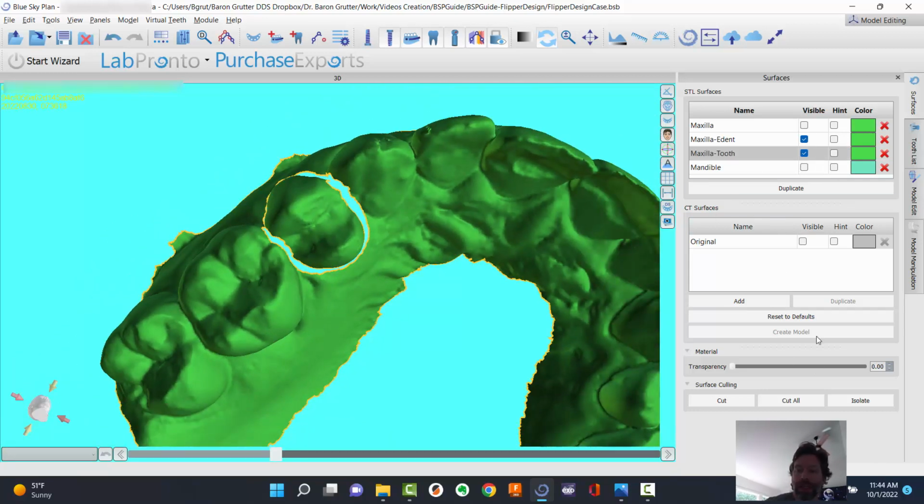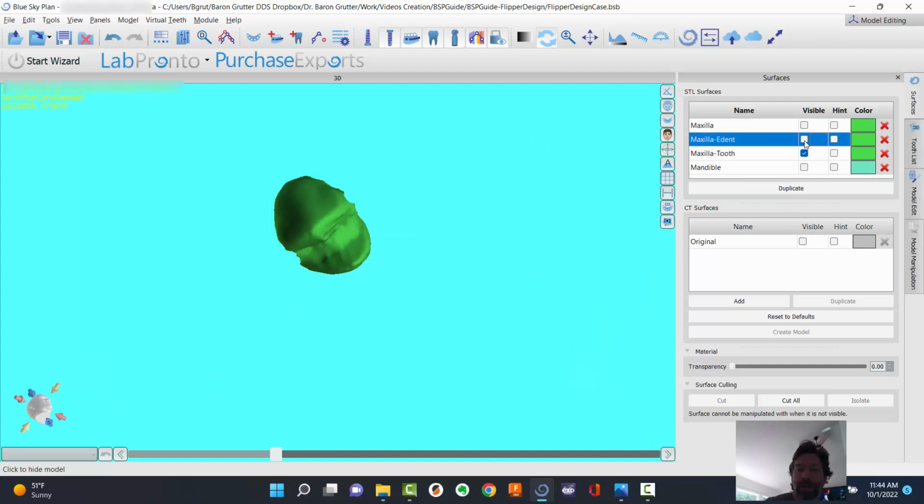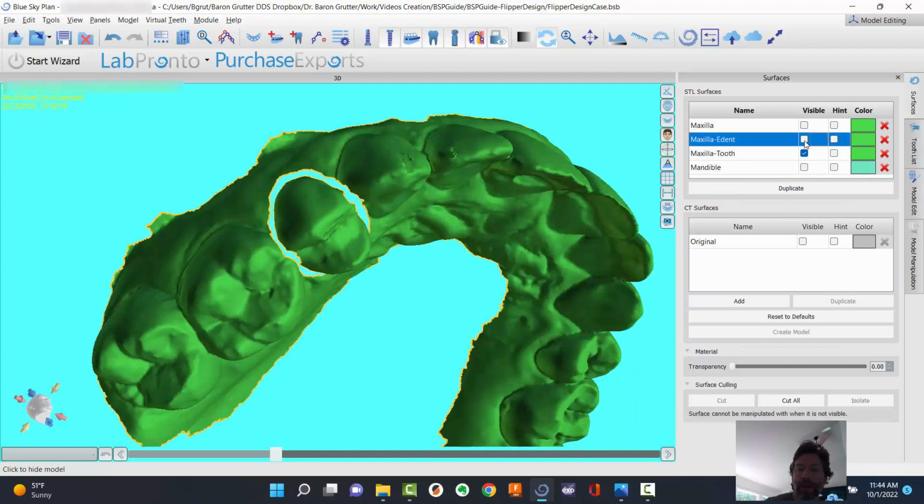Now what I'm going to do here is use the isolate button. Right now I'm on the tooth model. Make sure you know which one you're on. Isolate, and I'm going to click right on the tooth part. Now, if I turn this off, you can see that all I have is the tooth remaining there.